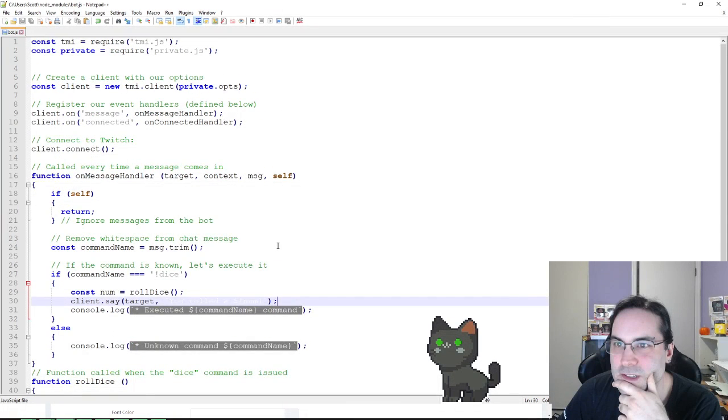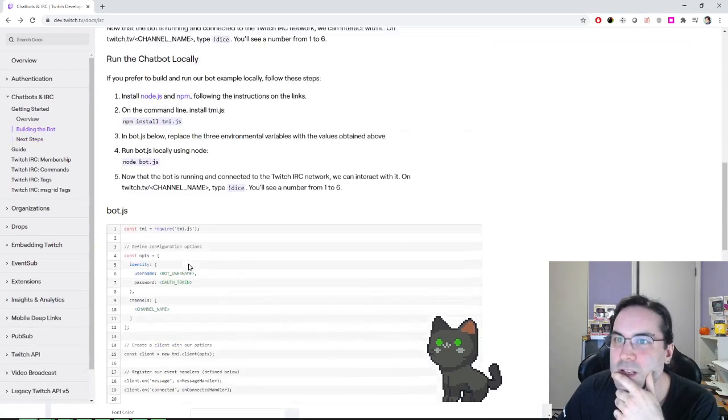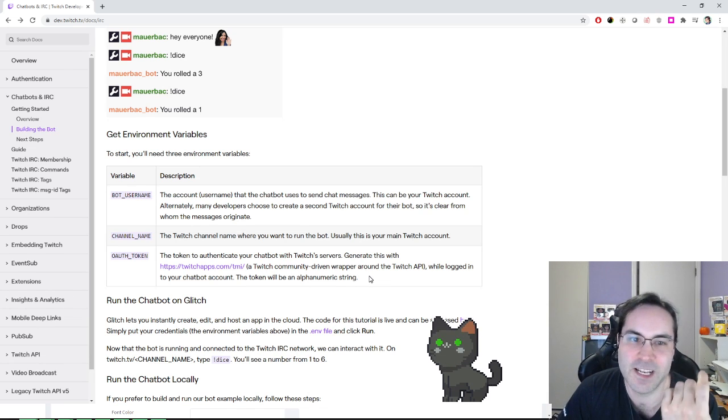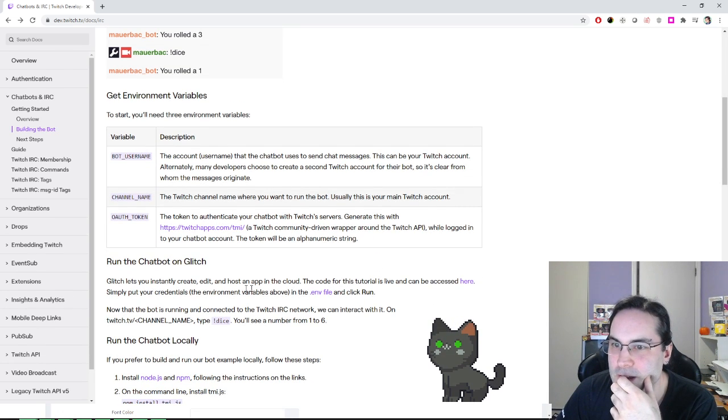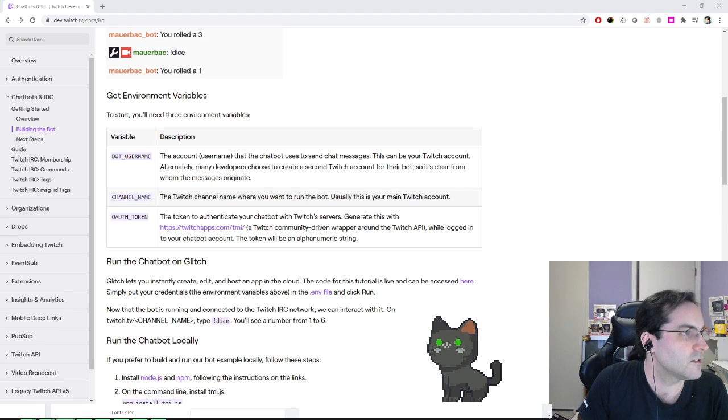It's a handler. Client.connect. Okay, so maybe there's a step that I'm missing. Let's go back over here. I got me an OAuth token. Token to authenticate. Generate this with Twitch app TMI while logged into your chatbot account. I didn't actually create a separate account. It says up here the username that the chatbot uses to send chat messages. This can be your Twitch account. And I did, that's what I've done. I wonder if it has to be all lowercase maybe?